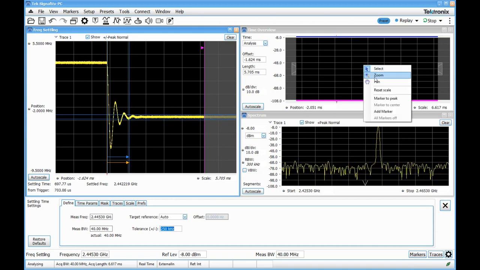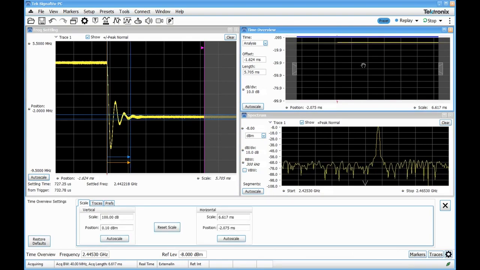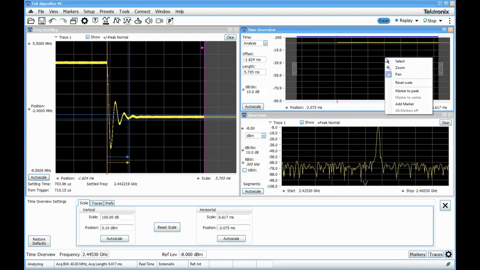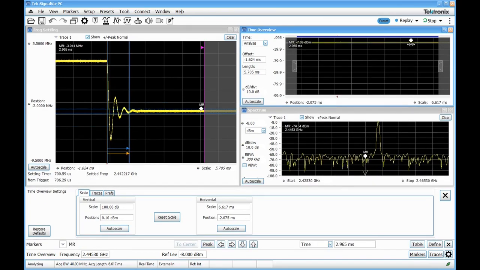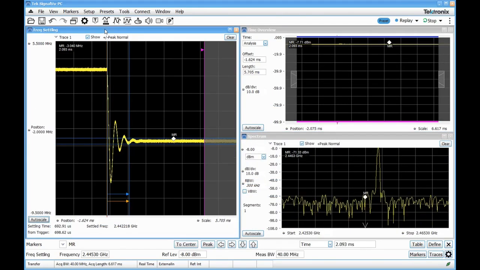I'm going to just pan this time overview display down here a little bit so I can see a little bit of what's happening here. And again, just using a marker, I really want to make a measurement of how long it takes to settle out into this region right here where the marker is.